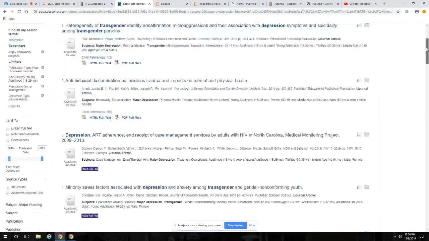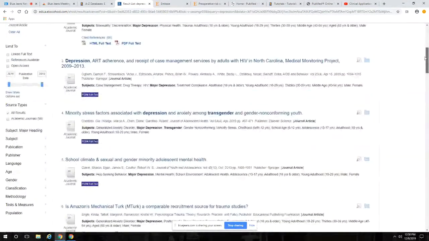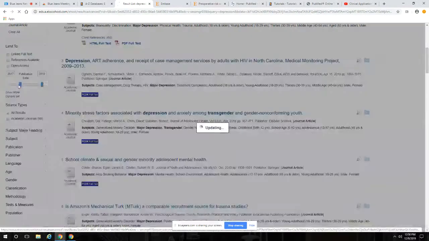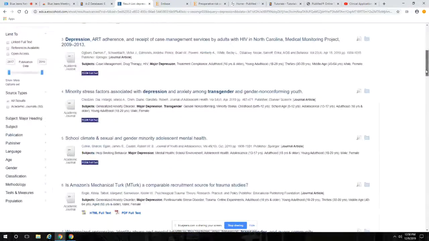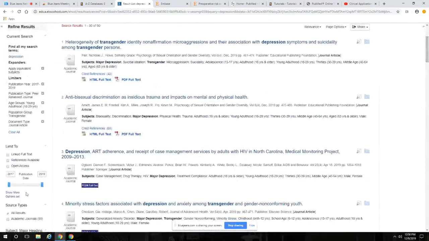And in EBSCO, once again, you could use the limiters over here. The publication date, you can just drag and drop. And you'll notice, since research on transgender people is a newer topic, that the first publication year was only 2016.